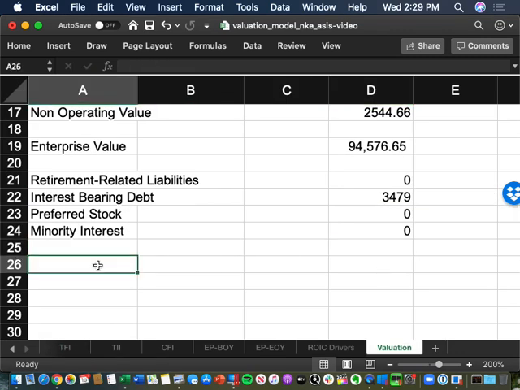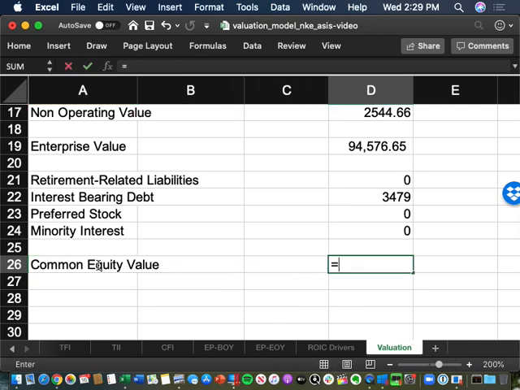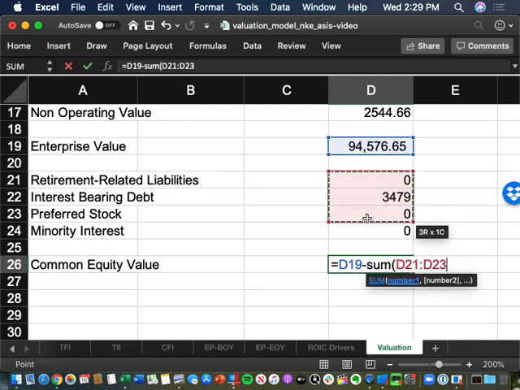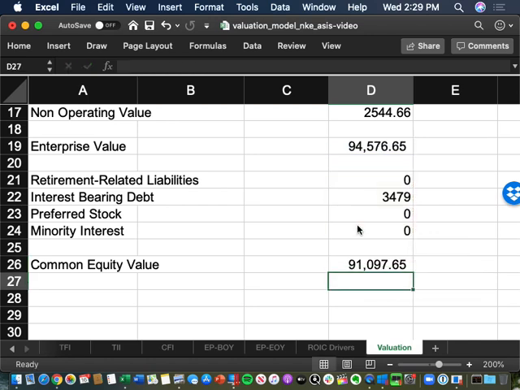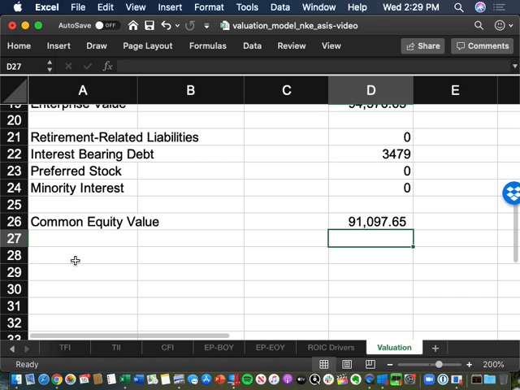So if we pay all of this off, we'll be left with a common equity value equals the enterprise value minus the sum of those four things, 91,097.65 million. So again, if our ratios come true, Nike's worth to the shareholders a little over $91 billion based on these assumptions at that discount rate. To get to a share price, I divide by my shares outstanding, common shares outstanding.